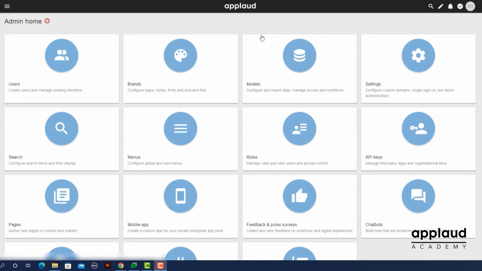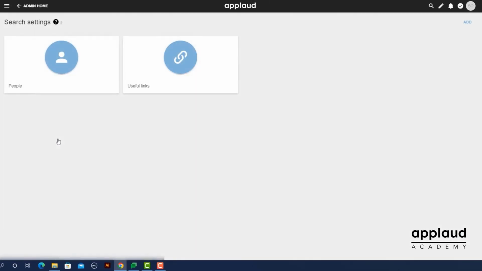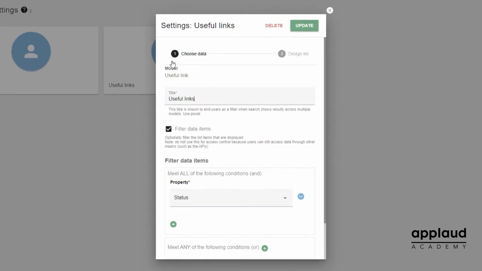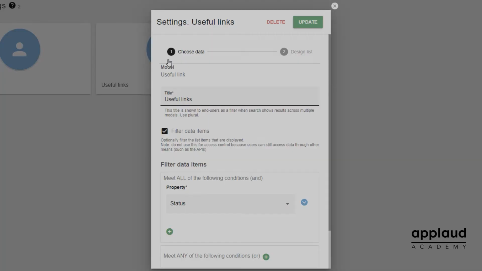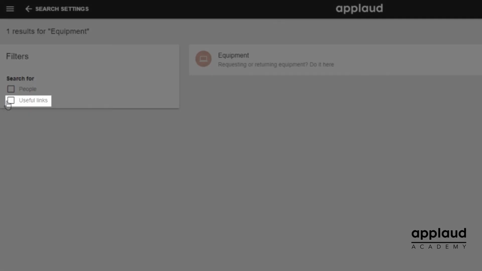This template also adds a search object, which you can find in the Search section accessible from Admin Home. Select the search object to edit its settings. On the search results page, you will now see a Useful Links filter.